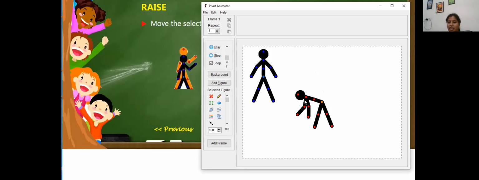Coming up. See children, one thing you should understand: whichever figure comes first on your screen will be standing first. And whenever you add another figure, that will keep standing behind that one. Like how we stand in our assembly, right? One behind the other, correct? The first person who comes will stand first, and whoever comes into the line next will stand next. The same thing applies over here also.